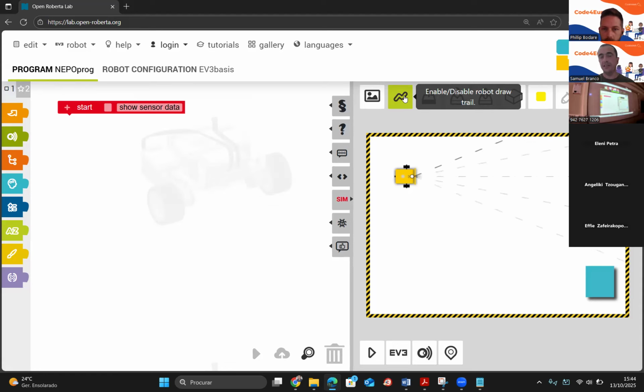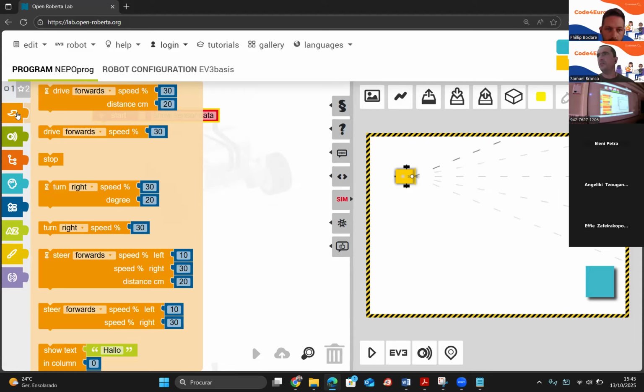So to draw the first side of the square, I have to move the robot a distance. I go to the orange category. This is like Scratch. I don't know if you use Scratch in Greece or in the school where the students belong. But Scratch has this kind of programming with blocks, and they are inside categories with different colors.